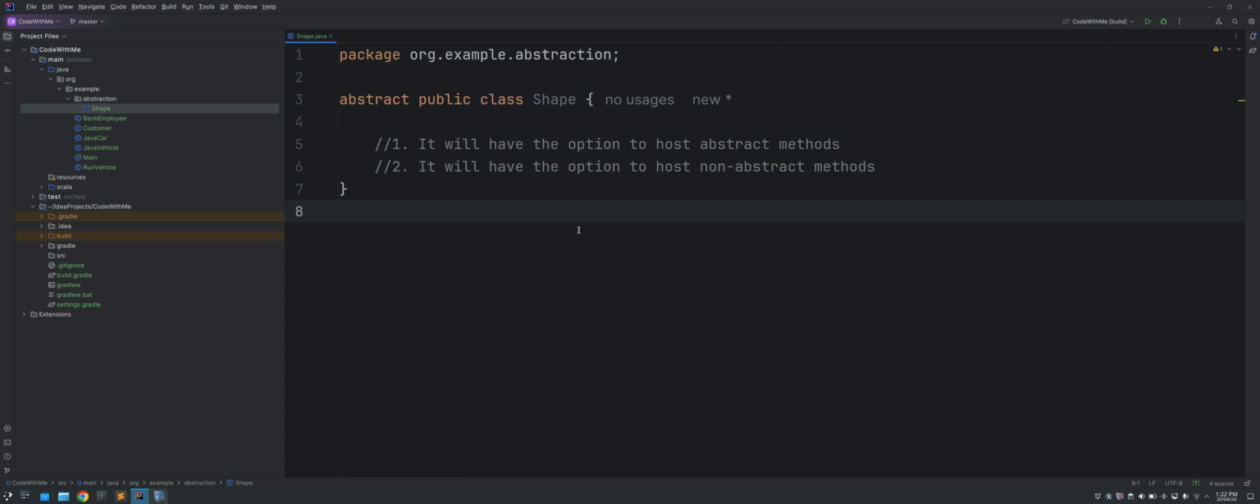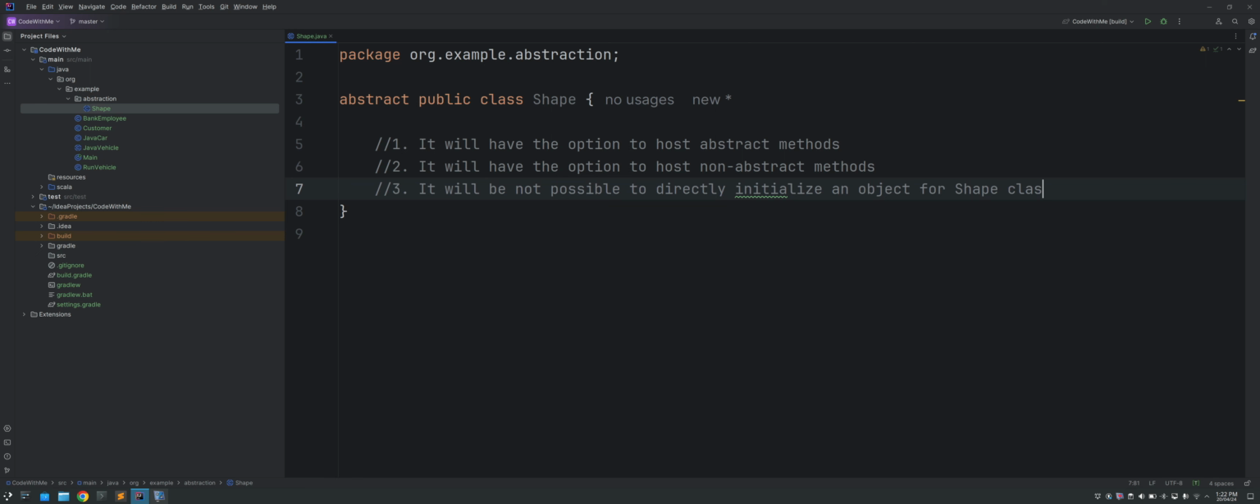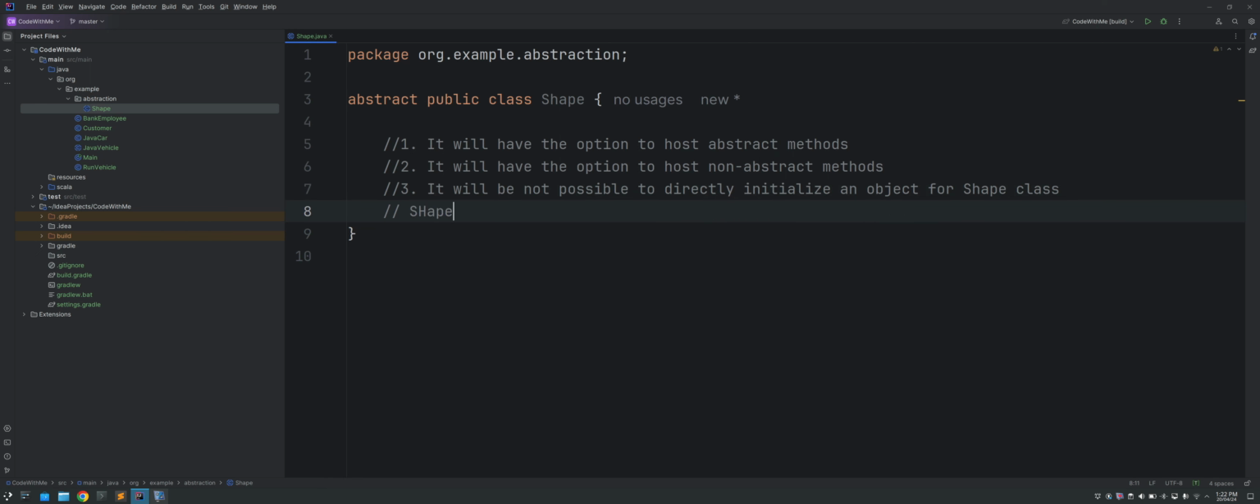Okay, so two things. It'll have abstract and non-abstract methods, and it is not possible for me to create an object of this class. So that is the other thing which I forgot to mention here, which is it will not be possible to directly initialize an object for the shape class. What I mean by that is Shape shape equals new Shape without having an implementation for the abstract methods.